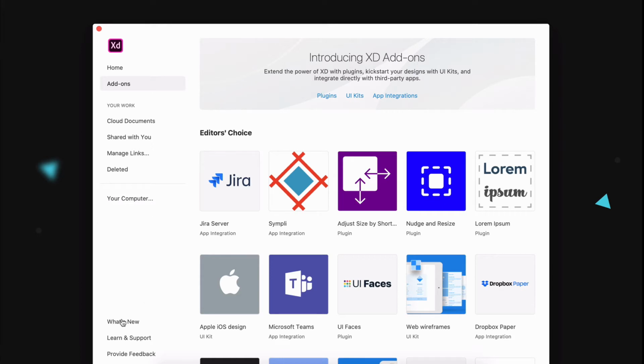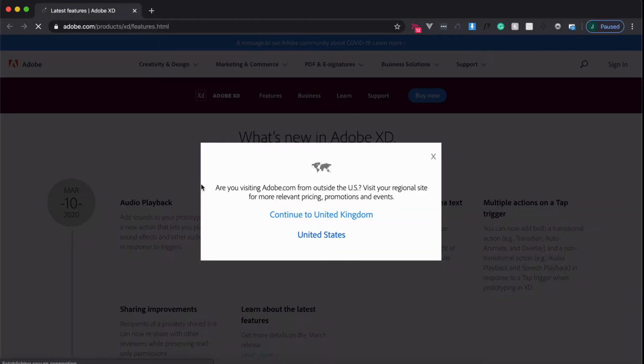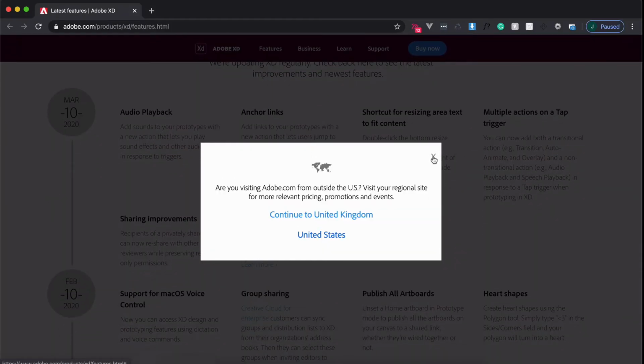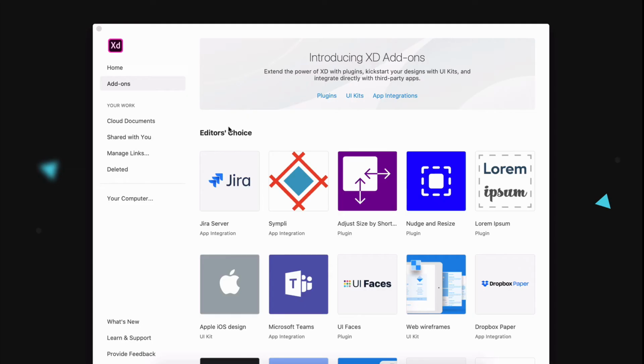Then we also have the changelog. I will be doing a series as well on the What's New section, which basically shows you what's new in Adobe XD. So I'll be doing regular videos on this as well, showing you what's new in Adobe XD.